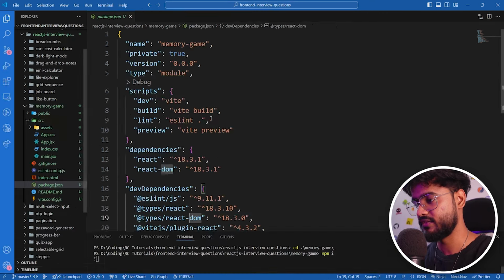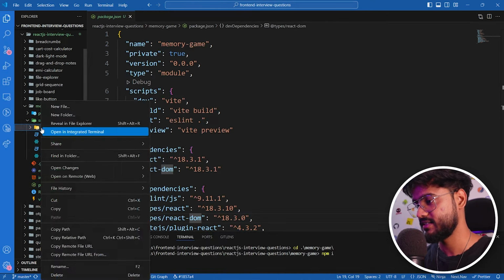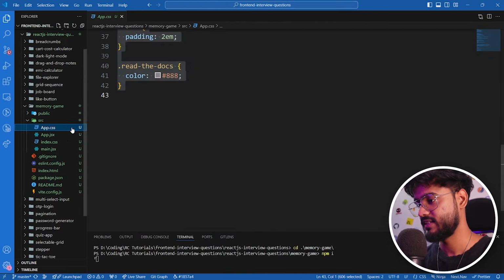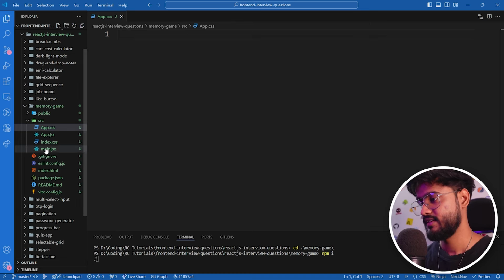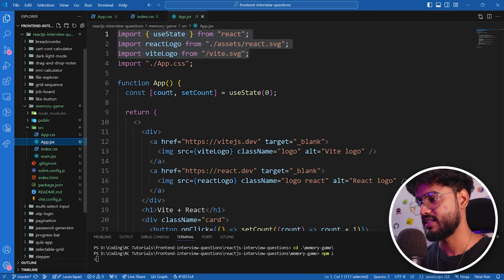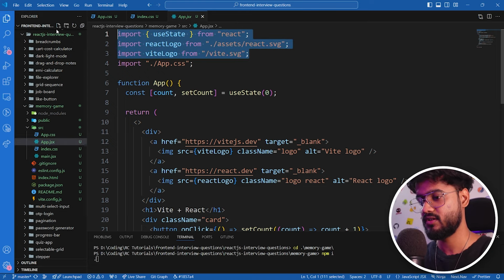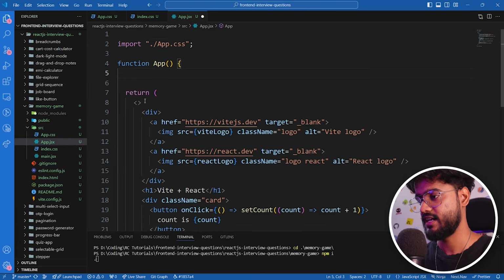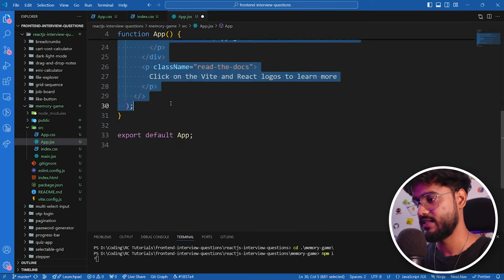And also let's get rid of the things that we don't need, like this assets folder, delete everything inside of App.css, everything inside of index.css, and inside of App.jsx, I'm going to get rid of all of these things, this state right here and everything inside of return.